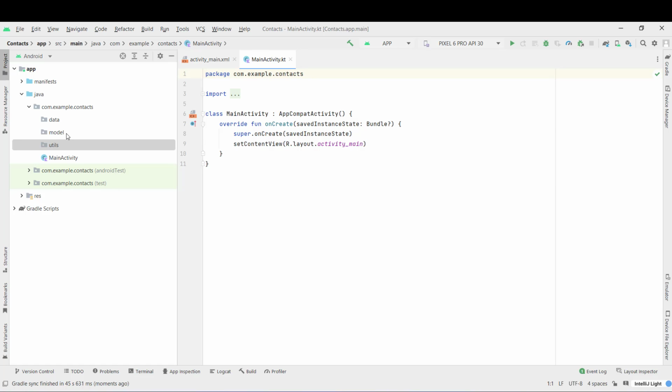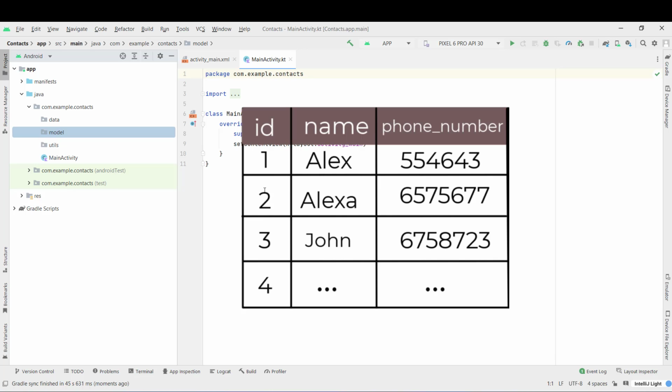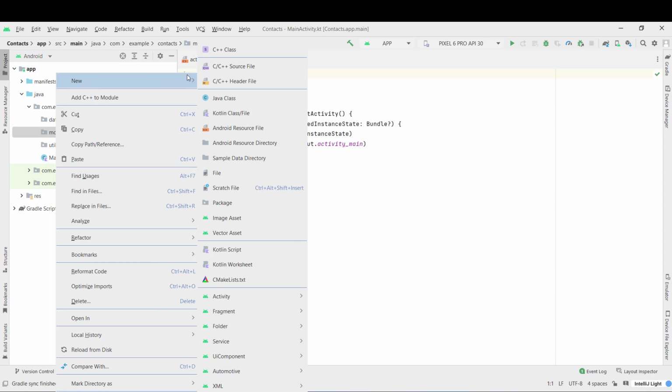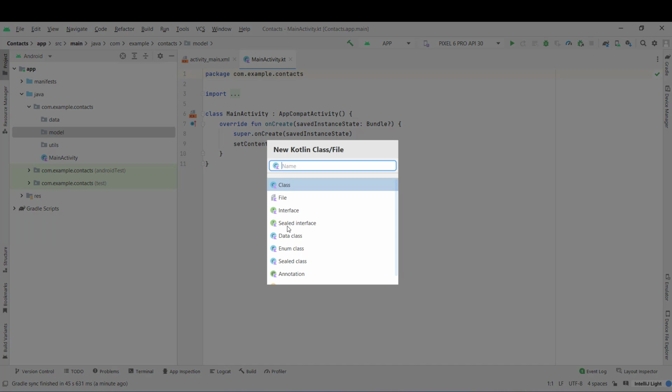And I'm going to go first in the model because what we are trying to do is to create a contact which has, as you can see in this image, an ID, a name, and a phone number. So you need to create first a class which represents that. So I'm going to go to model, right click, go to new, select Kotlin class file, contact, sorry.